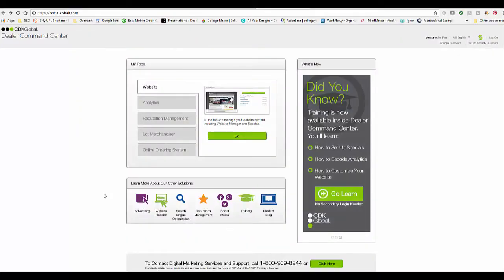So we're going to dive in right now and get into the SEO part of it, and I'm going to show you step by step how to do this for yourself. So let's go.